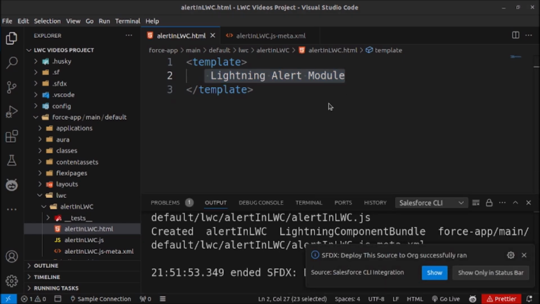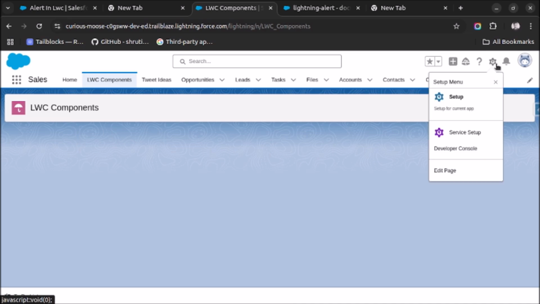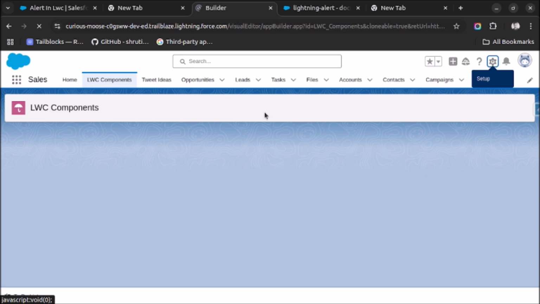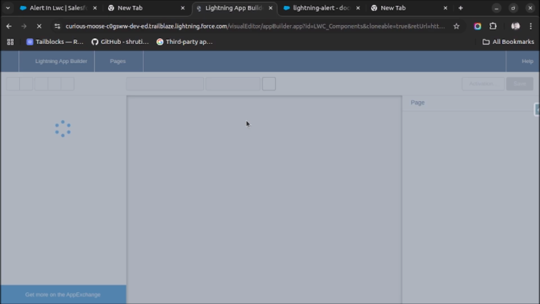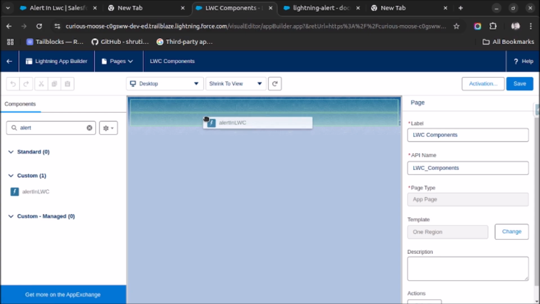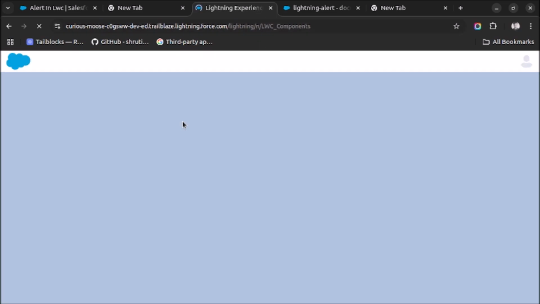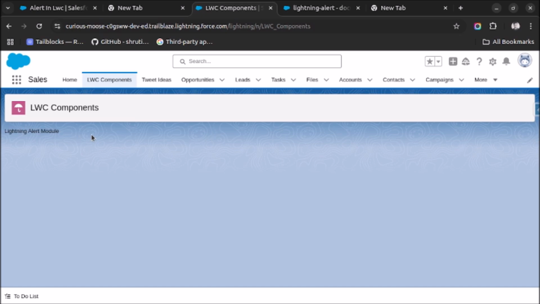Let's go to our Chrome browser, and here is one tab which I have created, LWC component. Under this tab we will add the custom component which I have created. Let's click on edit page and search for alertInLWC. I will drop it here and click on save, and as you can see, a text is coming up, Lightning alert module. Let's click on save and go back, and our component should now be visible.